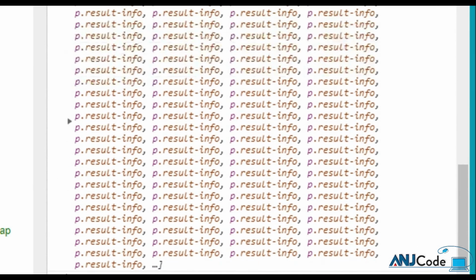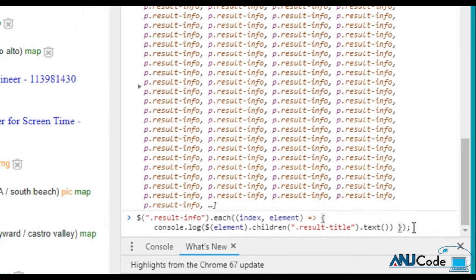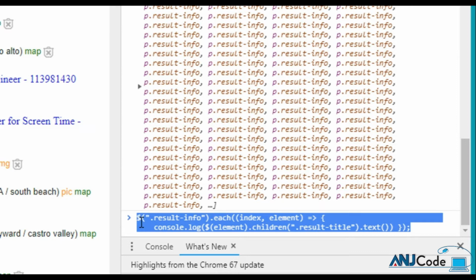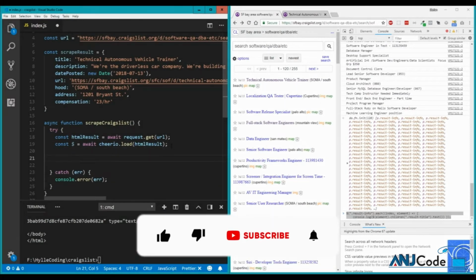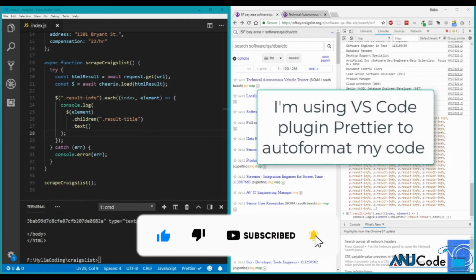And now we can basically just paste this code that we made inside of the Chrome console inside of our Node.js project. Let me show you how that works. We just select all of this, and then I can paste it inside of my Node.js project, like so.